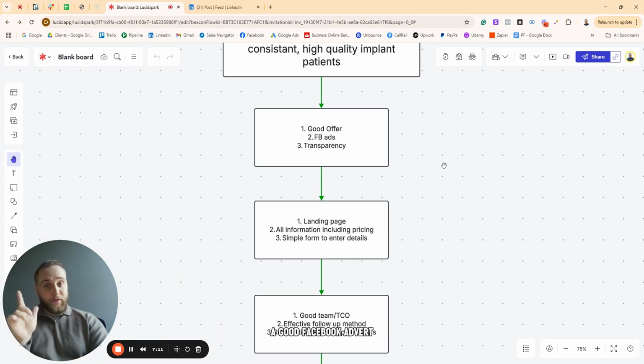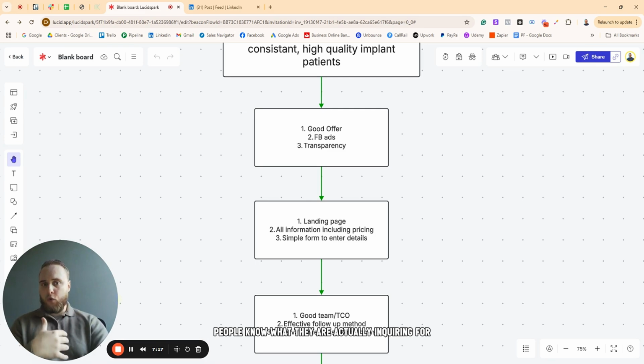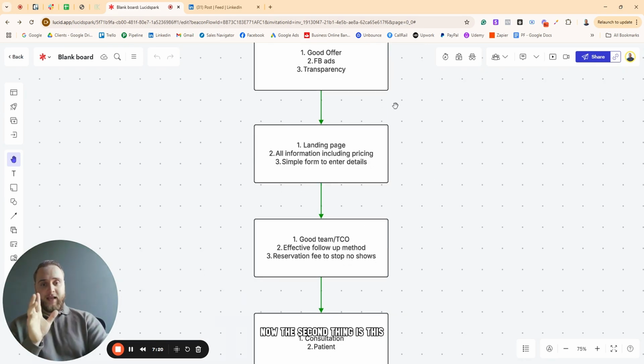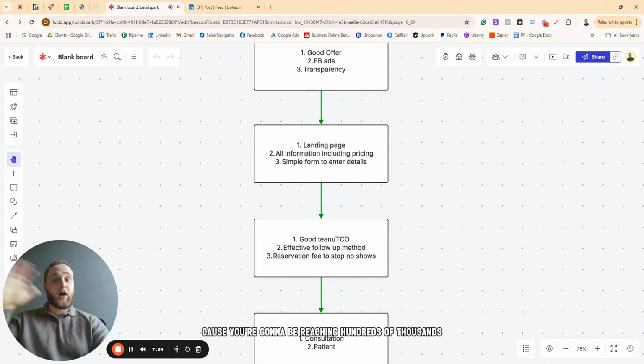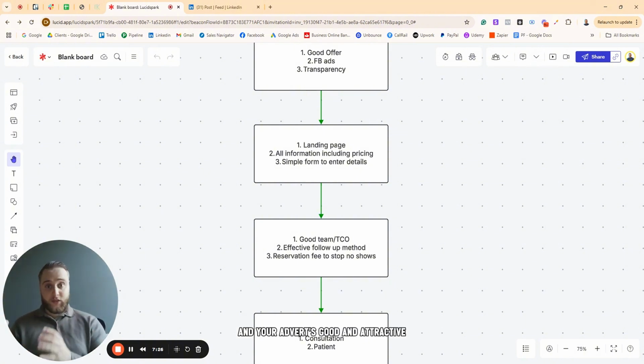Good offer, a good Facebook advert to showcase that offer to the public, and transparency at the same time to make sure these people know what they're actually inquiring for. Now, the second thing is this. Once someone clicks on the advert in your area, because you're going to be reaching hundreds of thousands, and if your offer's good and your advert's good and attractive, loads of people are going to be clicking on it. You then need to send people to what I call a landing page.